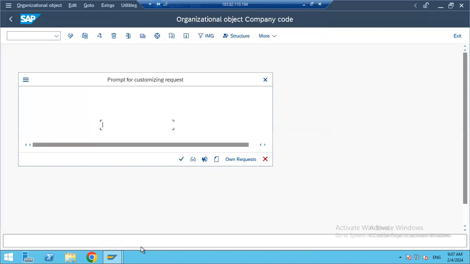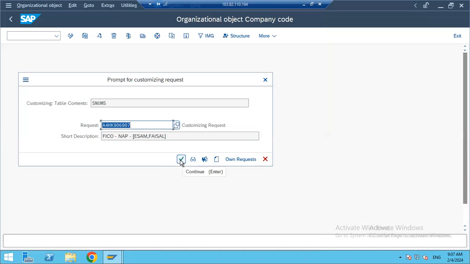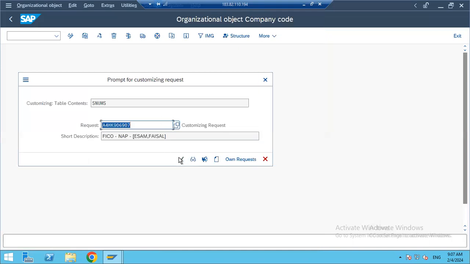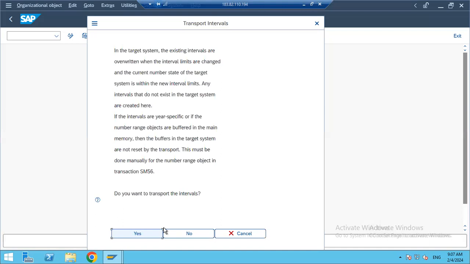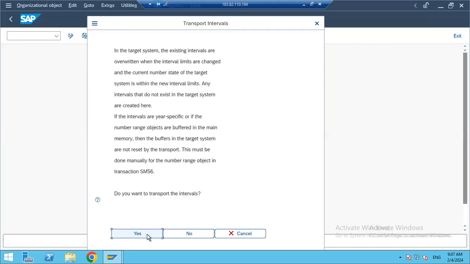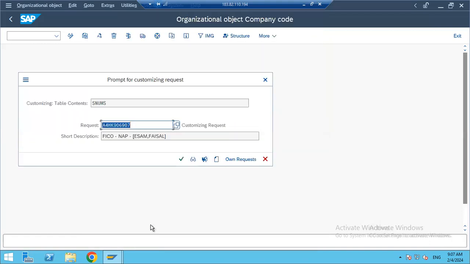Transport the intervals. Yes, yes, yes, yes, yes, yes. You have to keep doing this for quite some time. So I'm already giving you the roadmap to start practicing. This is very easy, very easy.